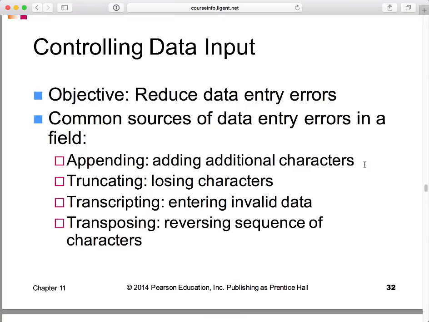On slide number 32, the last thing that they talk about, this transposing, is pretty interesting. One common error in data input, especially when you're using a keyboard, is to transpose two letters or numbers.